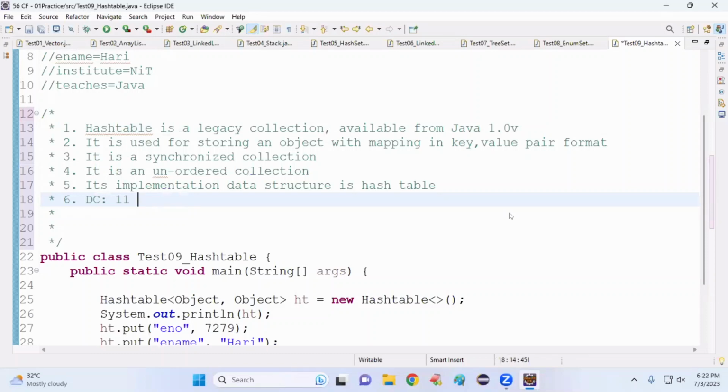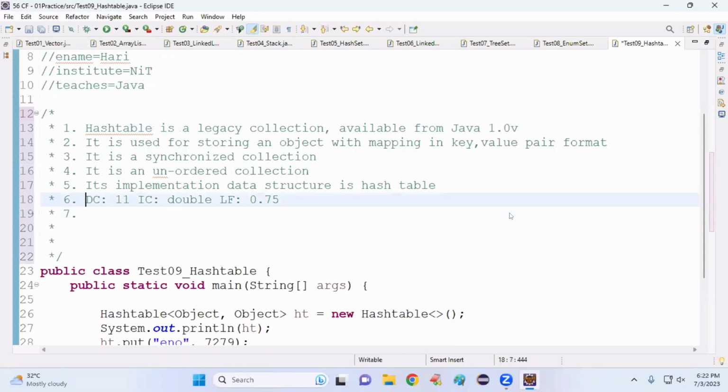Next, default capacity is 11, meaning 11 entries. Remember that. Incremental capacity is double. Load factor is 0.75. What is the meaning of load factor? I will tell you. There is a point to be noted about the default capacity of 11. When I start explaining internals, I'll explain that.